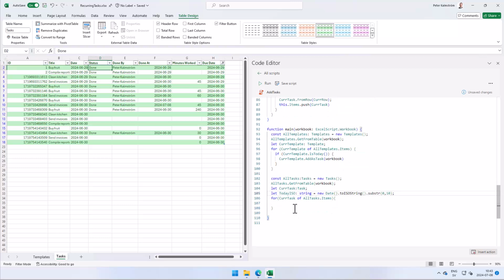Great. So now we're looping all the tasks. We're going to compare that to the today ISO. So if the occur task due date ISO is less than today ISO, and these are strings so they can compare like that easily, then we're going to modify the occur task row.